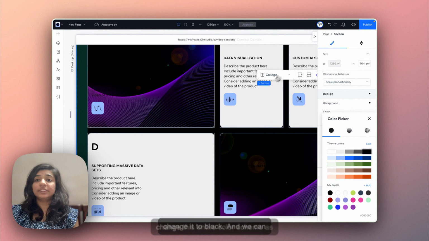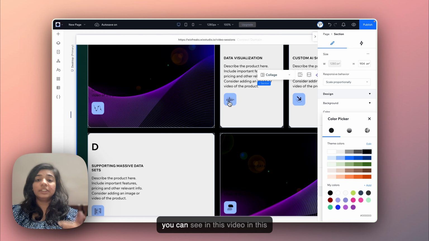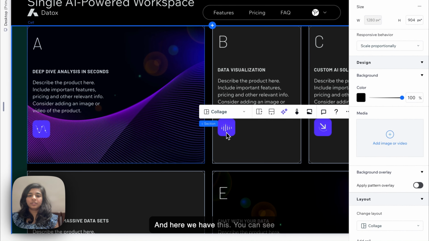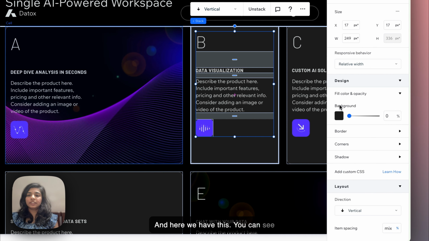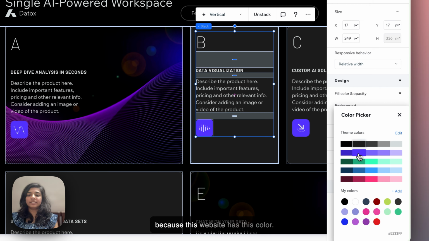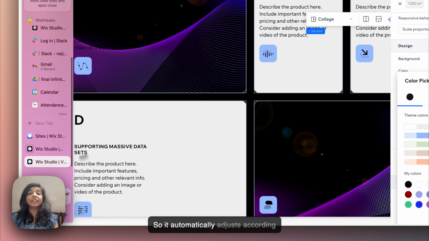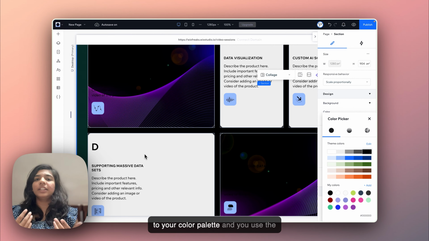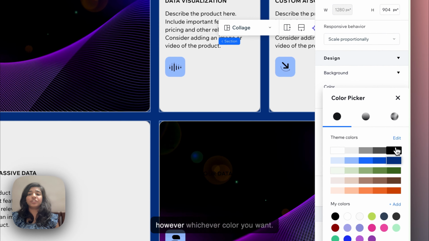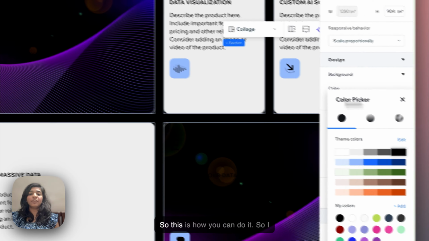We can even change this entire color scheme. As you can see in this website, this color is the dominant, accent color. And here we have this color. You can see this color palette. We have a different color because this website has this color palette. So it automatically adjusts according to your color palette and gives you the best result. Of course, you can customize it however, whichever color you want. So this is how you can do it.